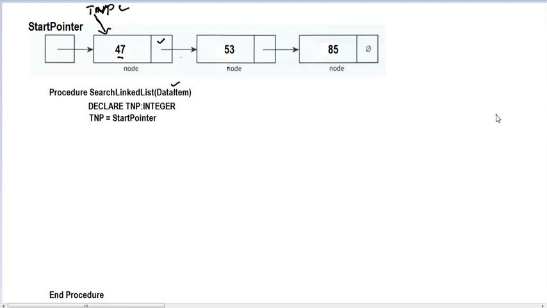But before we write the while loop, it is very important to understand that there are two possibilities. One possibility is when the search is successful, such as we are looking for the value 53 and we found it in our linked list. At this point, because we found the value, we should stop our search, meaning the loop should stop and we don't need to move TNP any further because we have found the value 53 in our linked list.